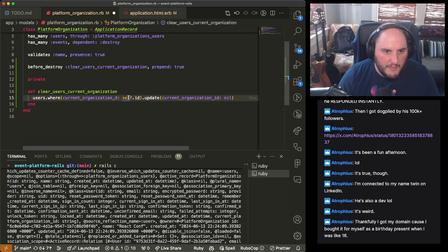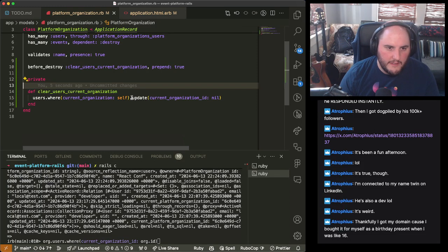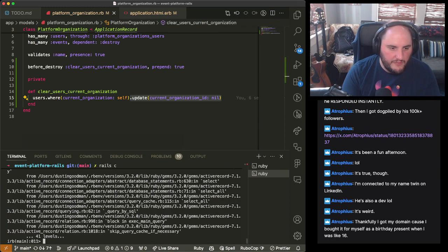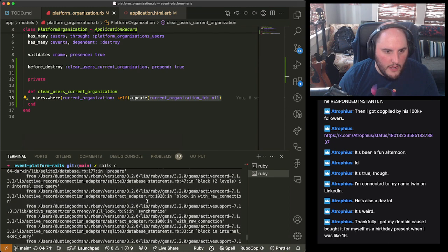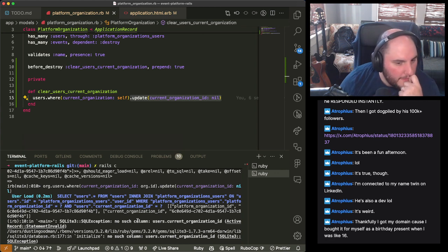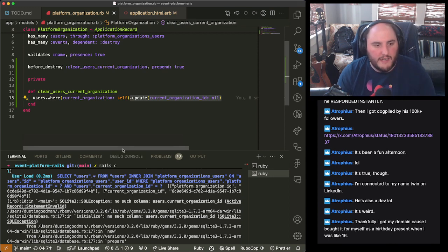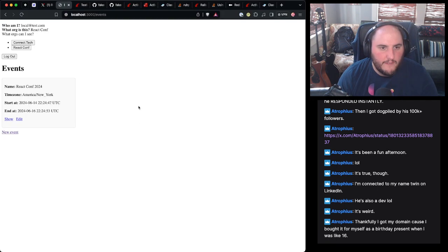I don't know. This is mad because of that. You know what? Let's try it. But the last question is, can I run this method? And this is saying no. Because current organization, no such column on users, and it's because users isn't what I wanted.